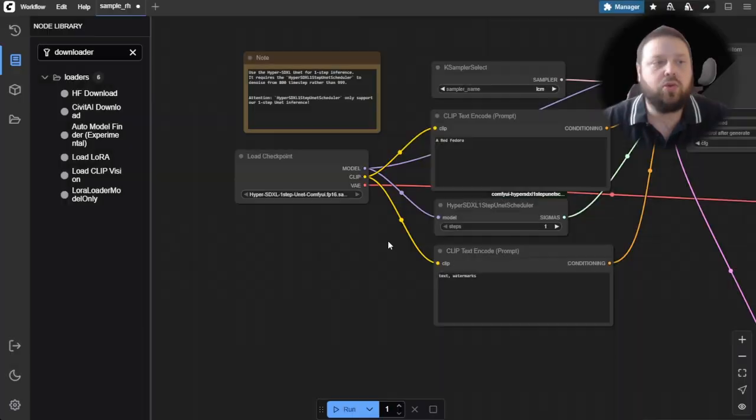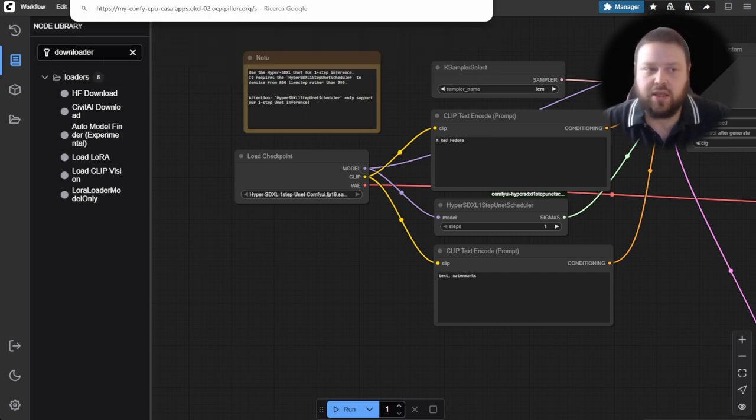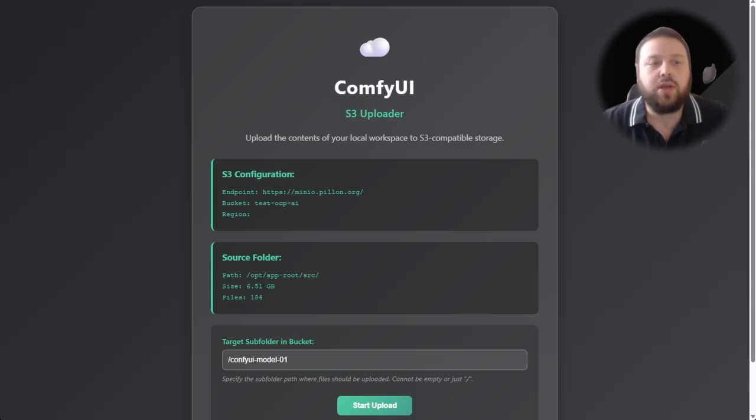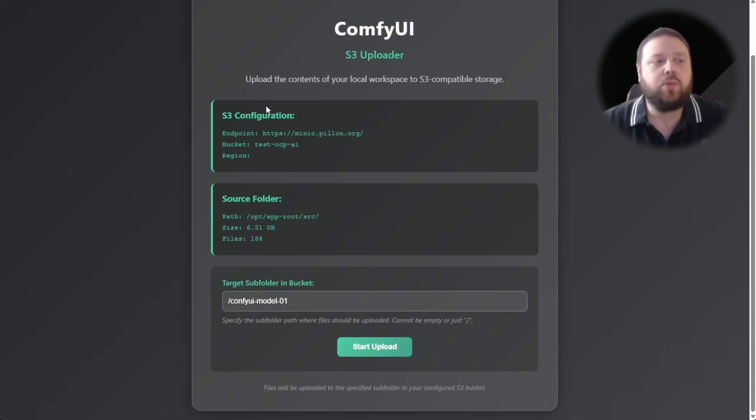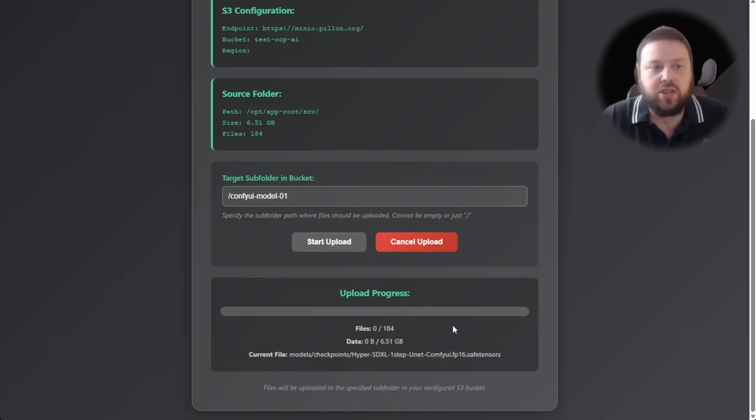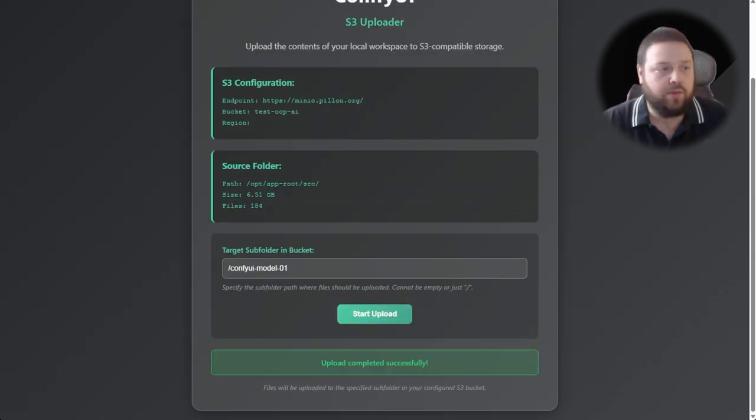I will now go to the custom endpoint of the S3 uploader that I previously created, because I want to upload all the relevant files related to this specific project to my S3 connection, so in this particular case, the custom nodes and the model. I wait for the upload, and at this point, I'm ready to deploy the model.